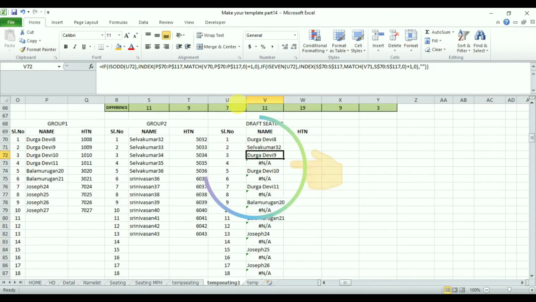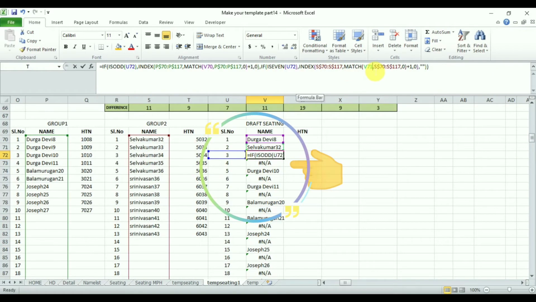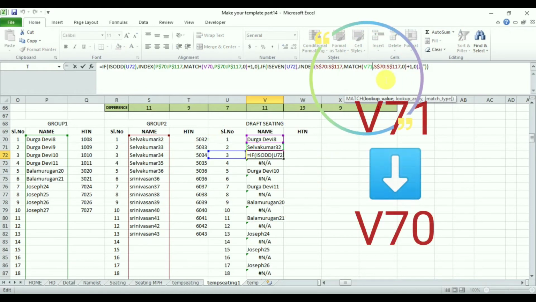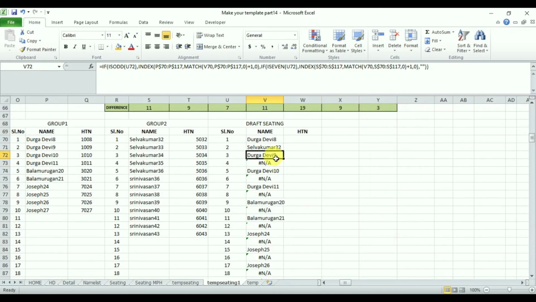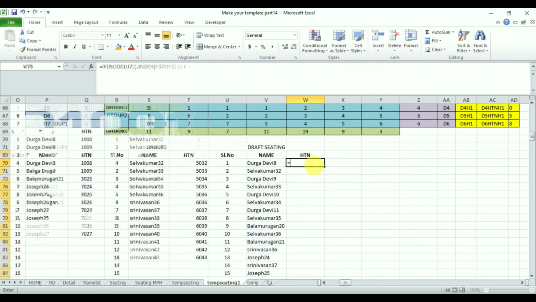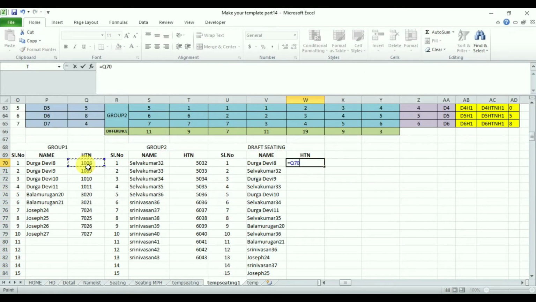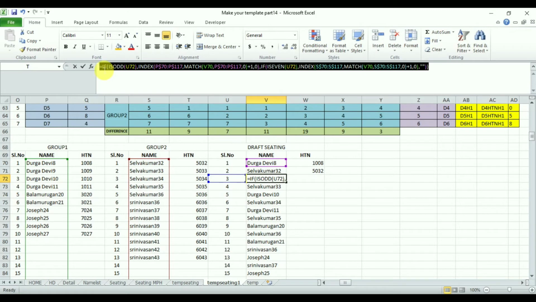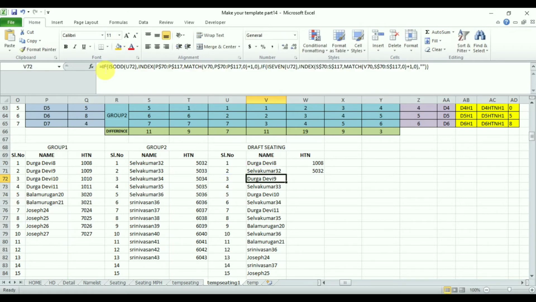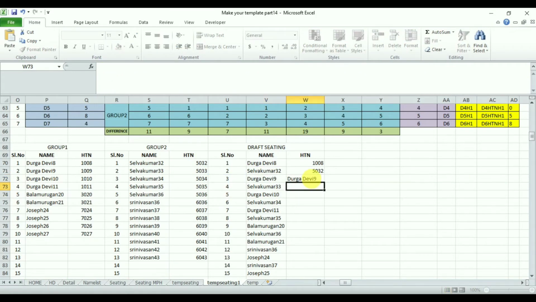Here we find an error showing not available, so just change that value, which is V71, must be changed to V70. So now the error will be rectified. Do it for the hall ticket number: equal to, and select the first number, and for the next select the first number from group 2, and then copy the value which is in the third cell and then paste it in the next third cell.